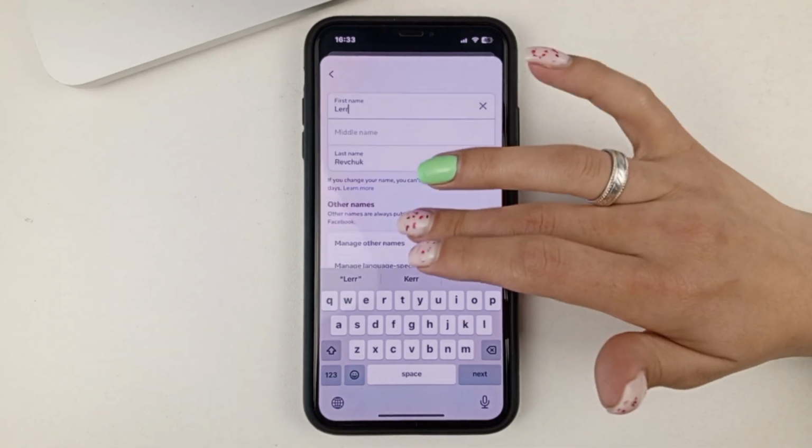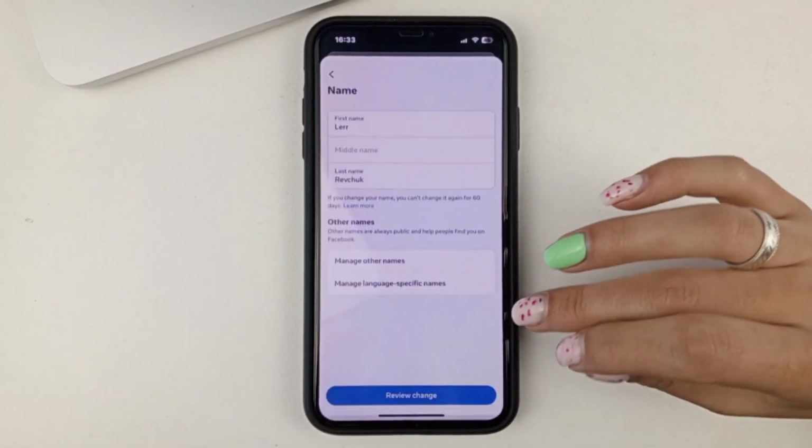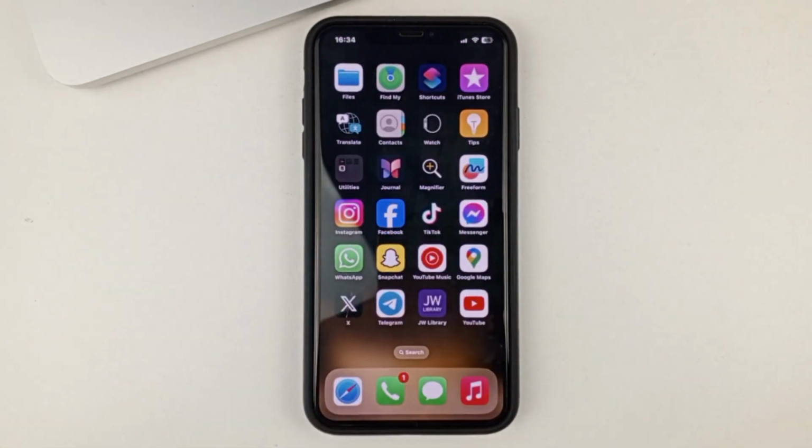So, once you've changed your first and last name, you'll need to click on Change Name. And then you'll be asked for your Facebook password. Once you enter your password, your name will be changed immediately. This is the way, friends, you will be able to change your name in Facebook app.